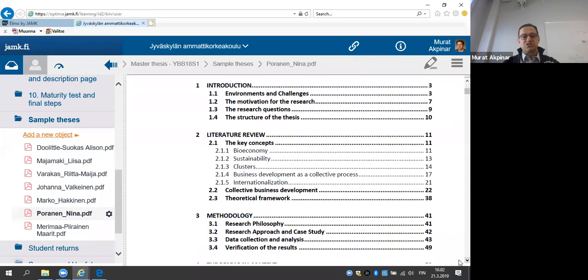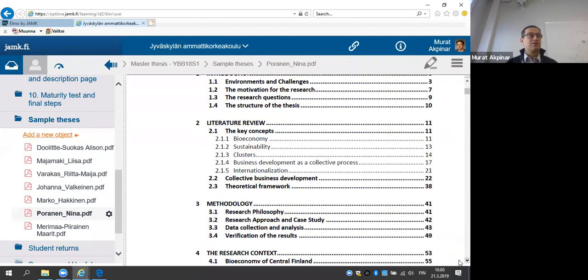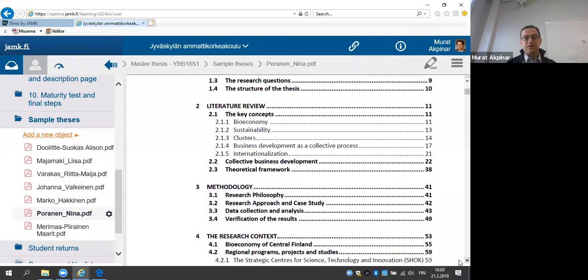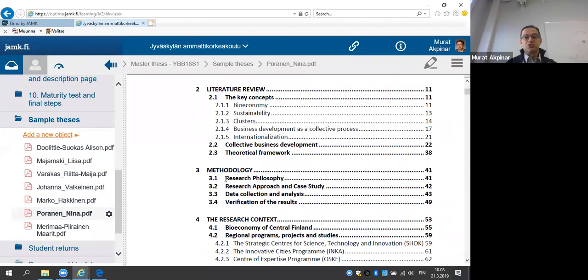Now when we look at the structure, this is usually how we start when we start assessing the thesis. Under that, what do I see? Research philosophy. Oh my God. Avoid. Don't get into philosophy. Research approach and case study. So she has used qualitative approach and case study. So, okay, that's the first part. Data collection and analysis. She has merged those two parts into one. Data collection, data analysis could also be separate parts. Verification of the results. Okay, nice.